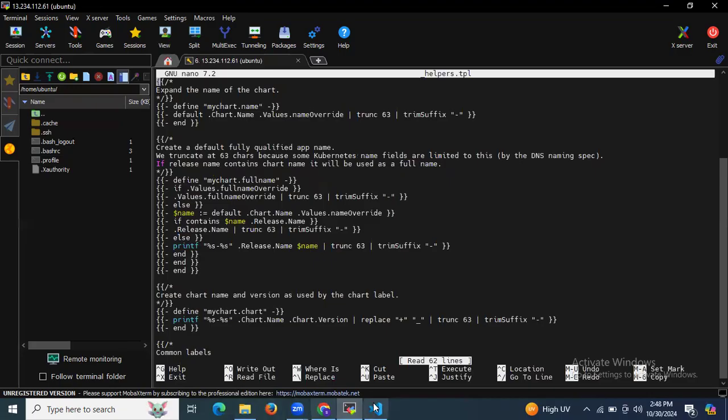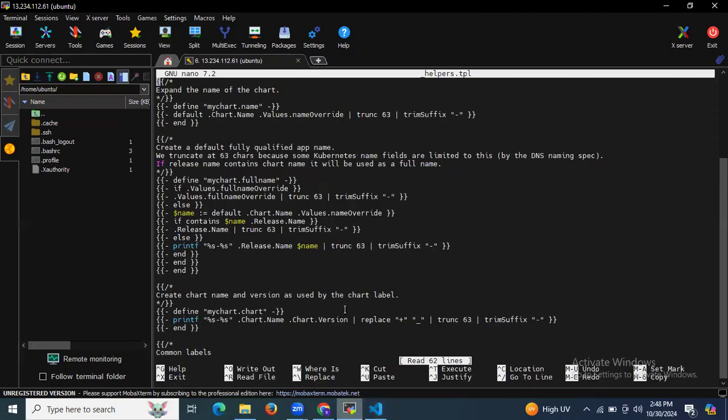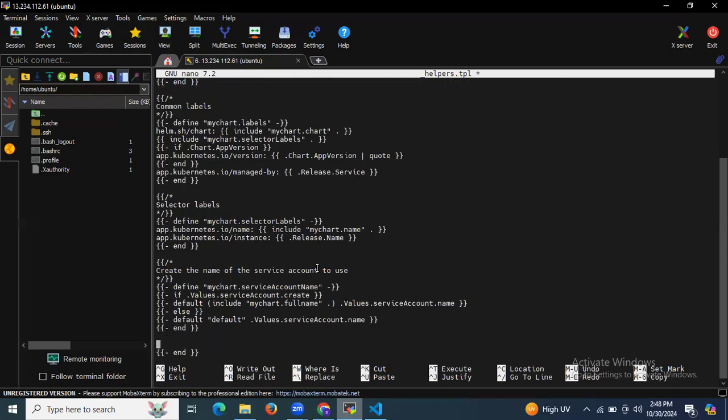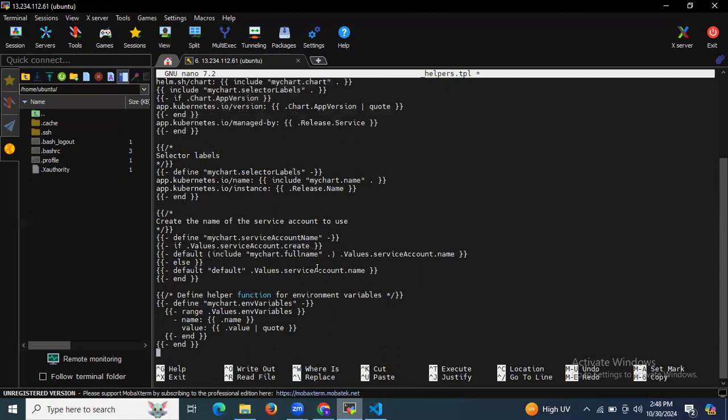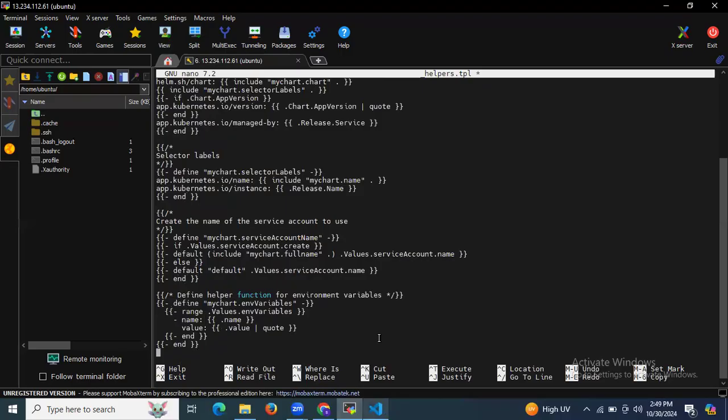Okay, so in this file, open the helpers.tpl file and define the environment variable in it. We need to define this environment variable here, so I'm going to copy this from here to here, and let's paste. So I'm going to paste here. Okay, let's save this.